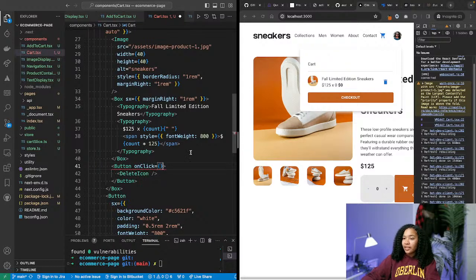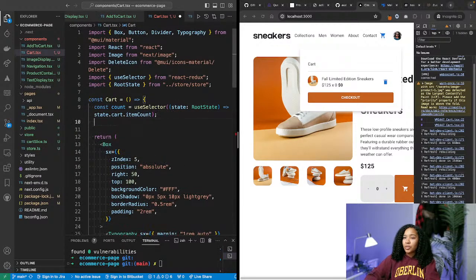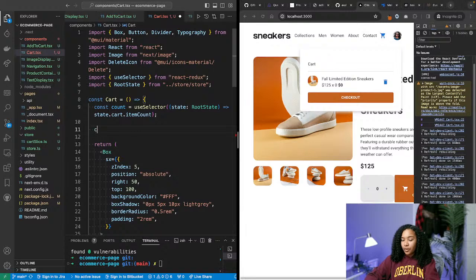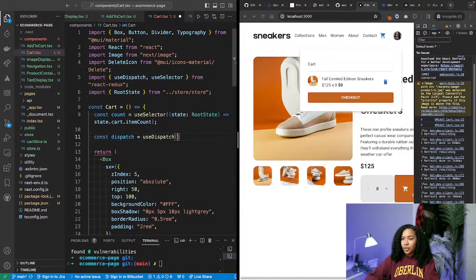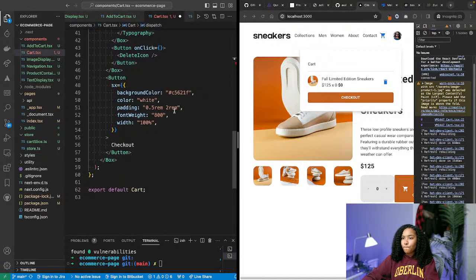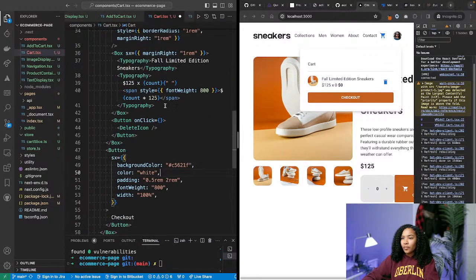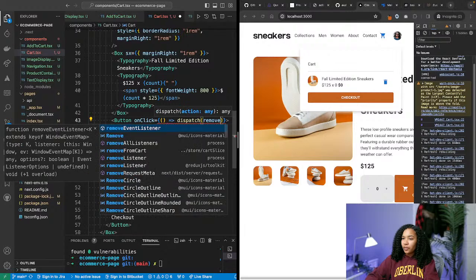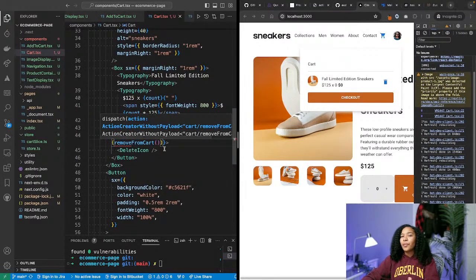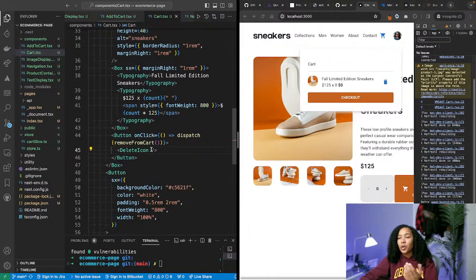Oh, and you know what? I need to add the dispatch function. Access the hook here. Equals use dispatch. And then on click here, I want to dispatch remove from cart. I just want to call that. And remember that this one doesn't take any parameters, it just needs to be called.